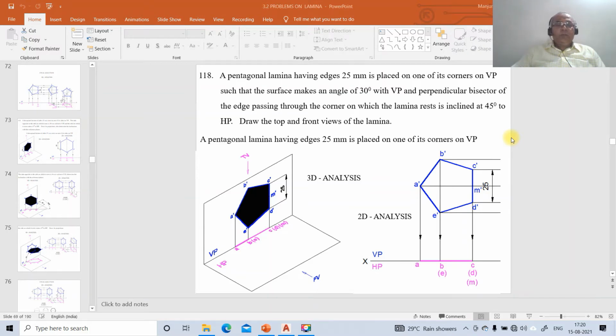Now we'll take up one more problem on projections of laminas. Problem number 118. How to solve this by using AutoCAD software. A pentagonal lamina having edges 25 mm is placed on one of its corners on VP, such that the surface makes an angle of 30 degrees with VP, and perpendicular bisector of the edge passing through the corner on which the lamina rests is inclined at 45 degrees to HP. Draw the top and front views of the lamina.